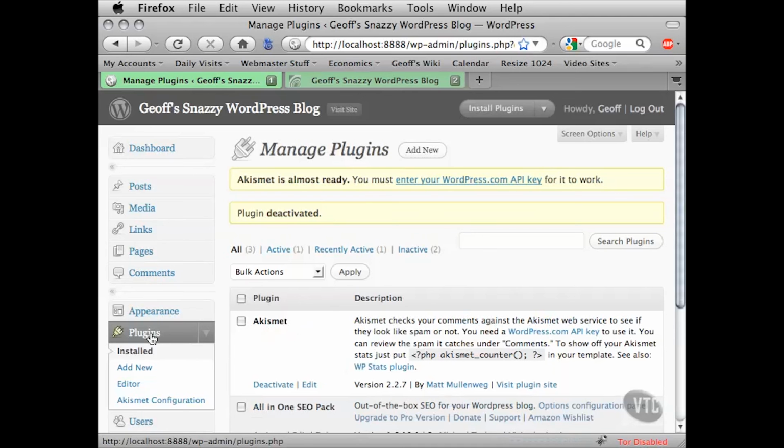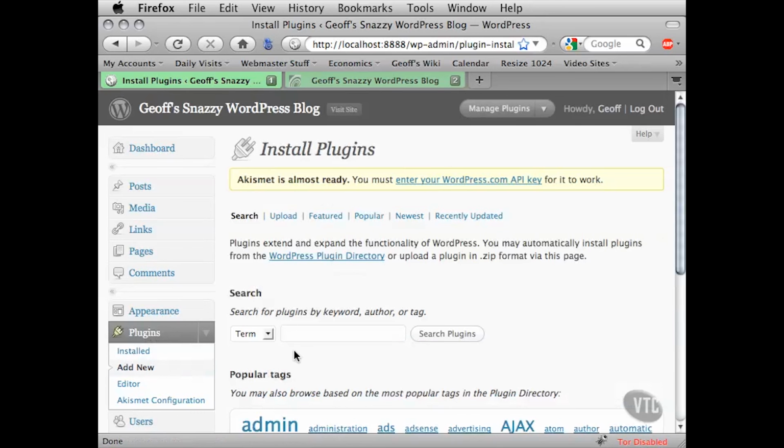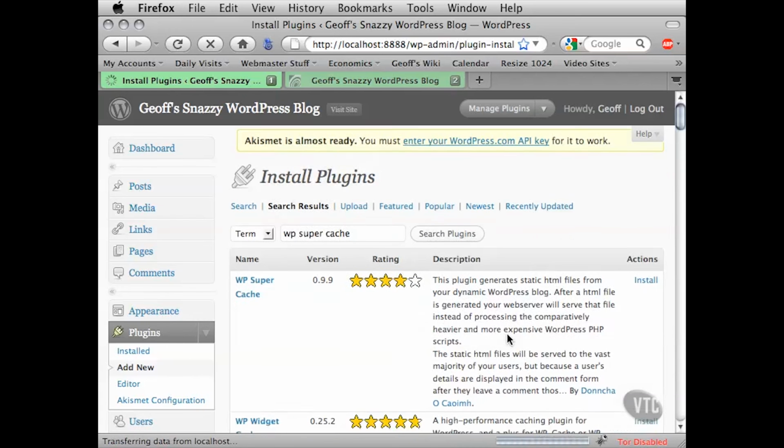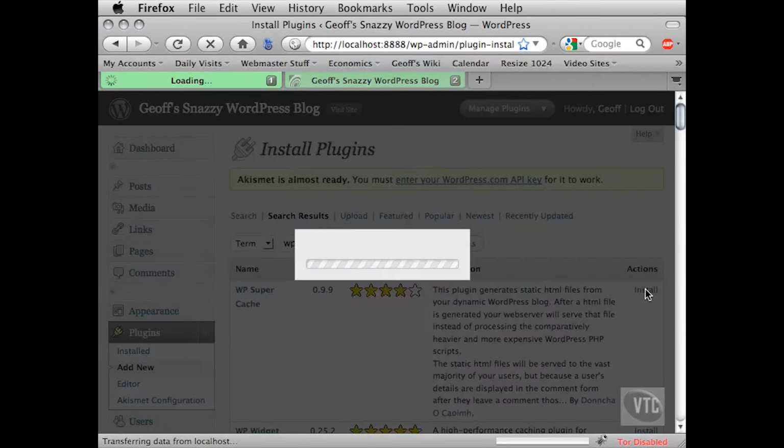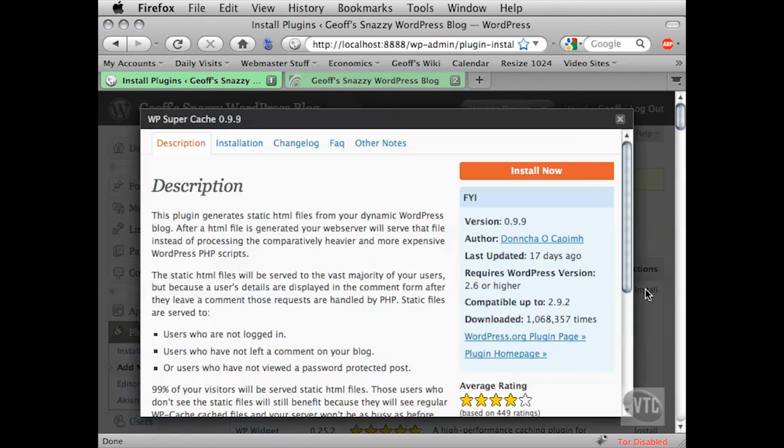So once again, over on the left-hand side, underneath plugins, I'm going to go and click on Add New. And I'm going to do a search here for WP Super Cache. Kind of sounds like a game show, doesn't it? Anyway, click on search plugins, and we'll see our results here. WP Super Cache. Okay, great. Click on install. Kind of feel like going on a game show now. Anyway, there we are. Same process, right?